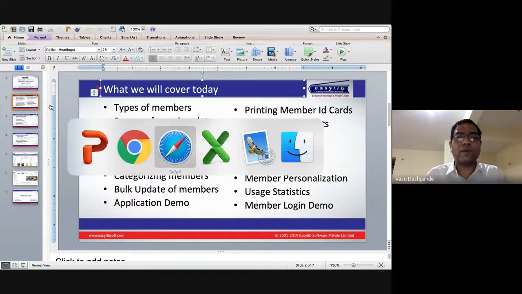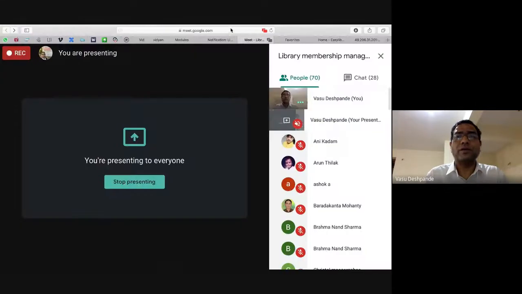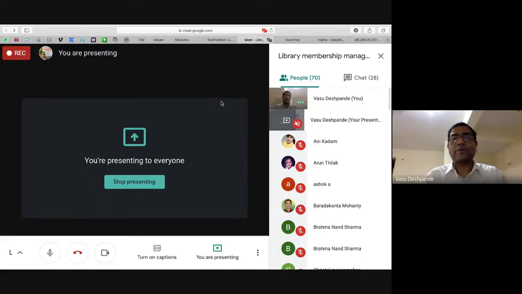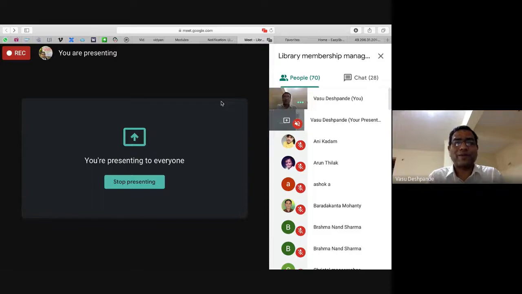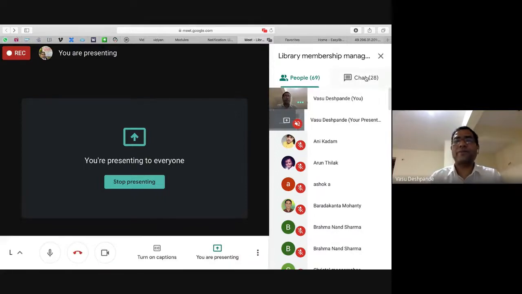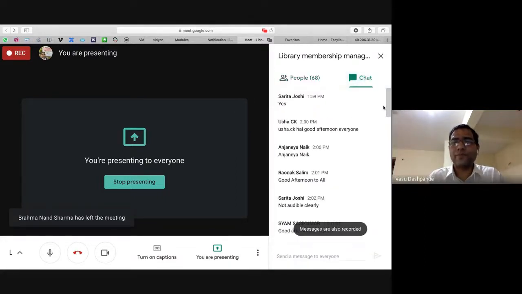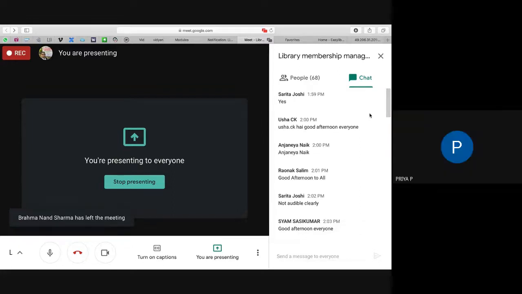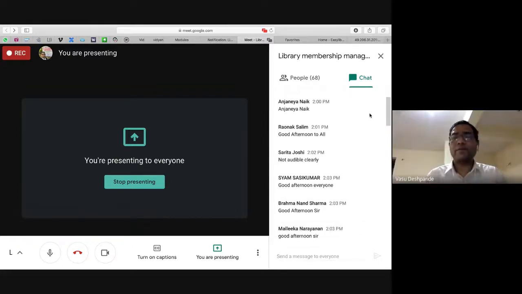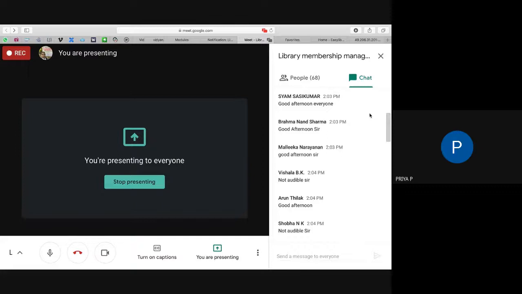So we have got how many people? Let me see. Yeah, about 70 people. Relatively, this is a smaller module. The circulation, I think, was a pretty big one, and it took a lot of time even when we were covering the cataloging as well. Let's take questions, Priya. How many questions do we have? Hello. Yes, Priya. Yes, sir. There are some questions.